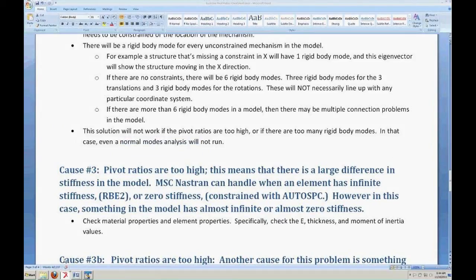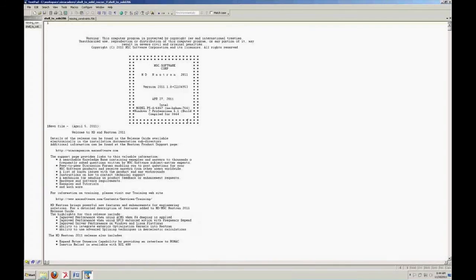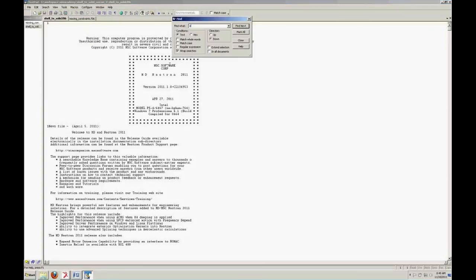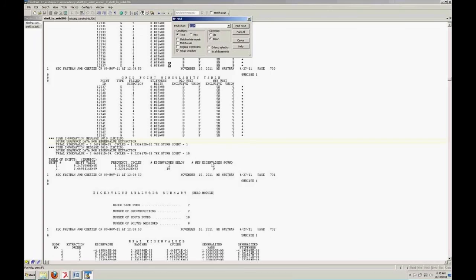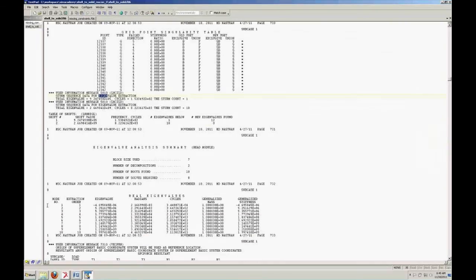Here, let's see. Search, find. I am almost out of time, so I've got to wrap this up. Eigenvalues. Here's my eigenvalue analysis summary. Notice I've got at least one eigenvalue, natural frequency, that's very close to 0. 3e to the minus 4 might as well be 0. Its generalized stiffness is negative. That also indicates it's a rigid body mode.